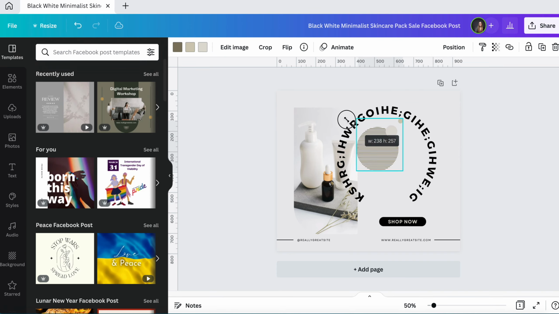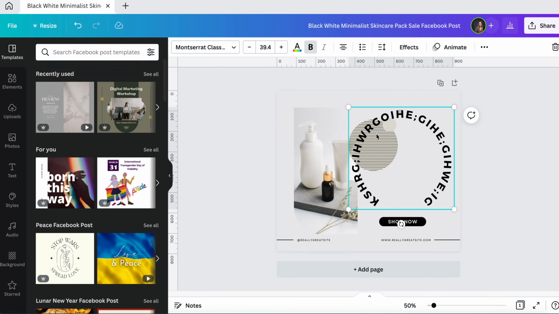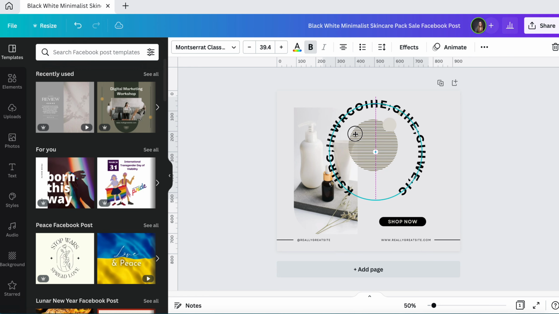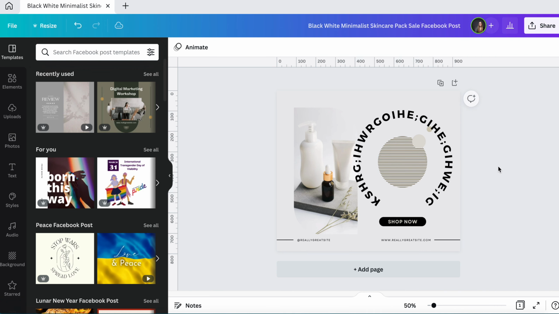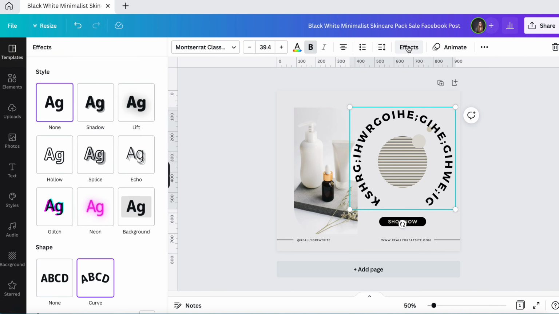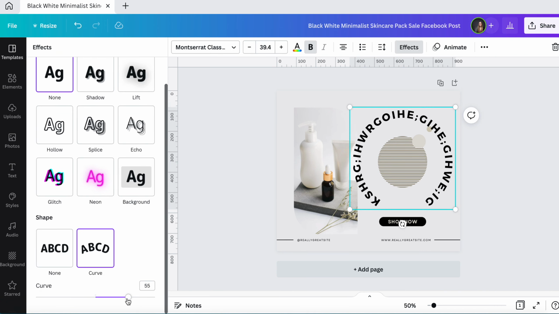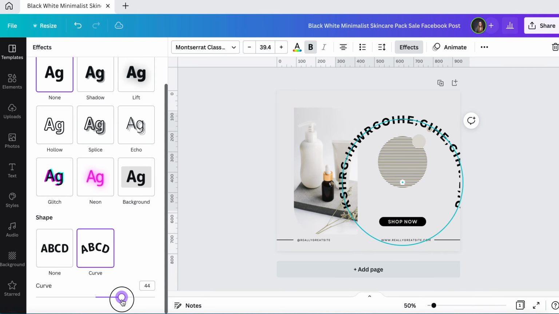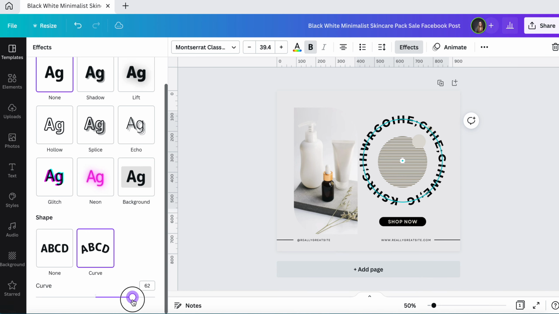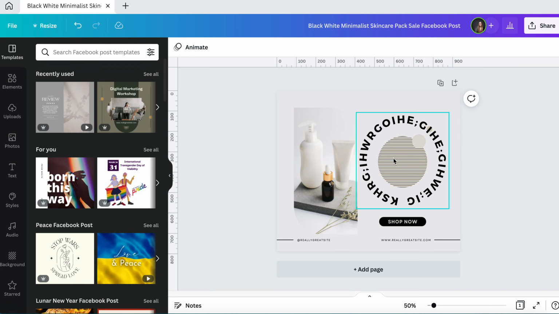I can put you in the middle, for example. I can centralize it around something, but I can also go back to effects and I can change this. I can go up as well. So you can do some great things with the curved text feature now. It's really good fun. So there we go.